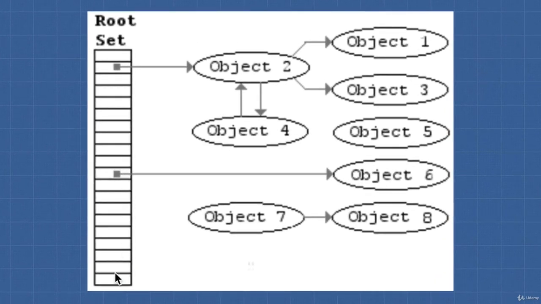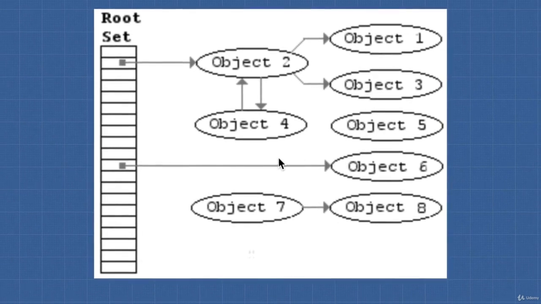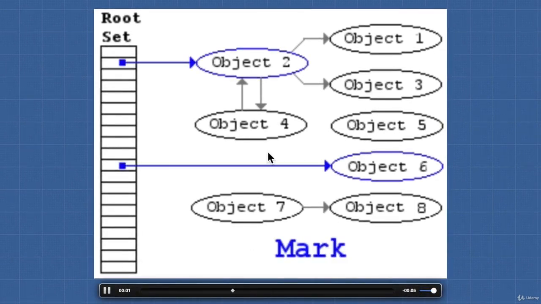Imagine on the left here are variables that we have in our program. And these variables point to different objects. And perhaps an object points to another object, and so on and so forth. And as soon as we remove that reference from that object, well, it should get deleted, right? For example, object 5, we don't need anymore because nothing is linking to it. So if we run this, we mark what we need, we sweep what we don't. And that's how garbage collection works.